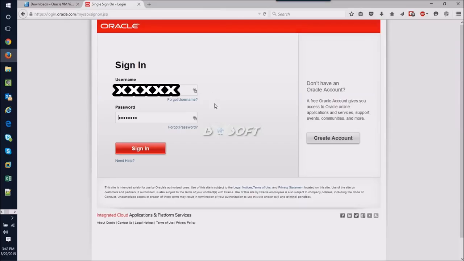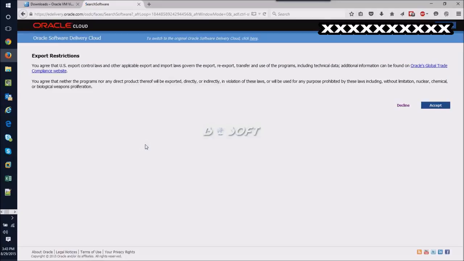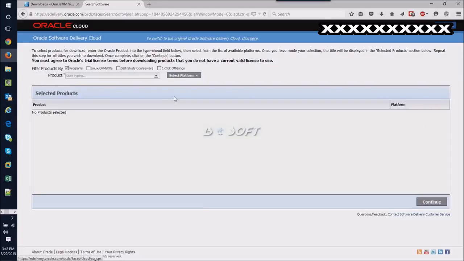So if I click sign in here, I'm just going to sign in with the username that I created in order to create an Oracle account, and you all should have done this as well to get your Oracle client download. So now when I sign in, it's going to take me to a screen where I'll need to accept a number of things from Oracle about what I can do with the software and all of that, and then it'll take me to a screen where I can actually search for the software that I'm interested in.